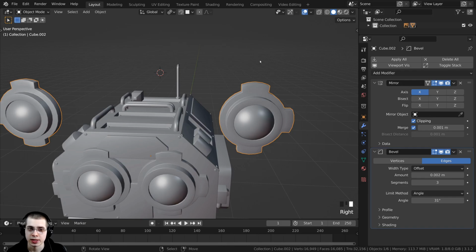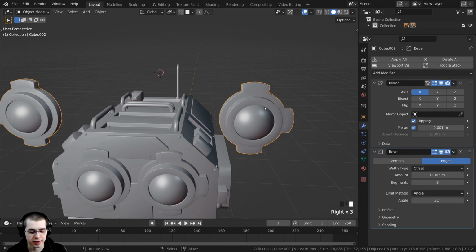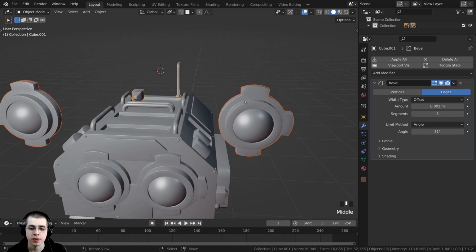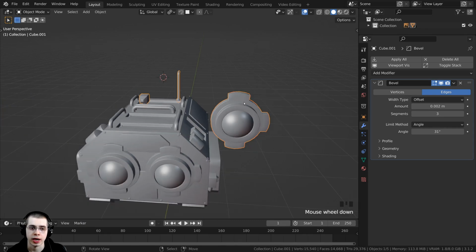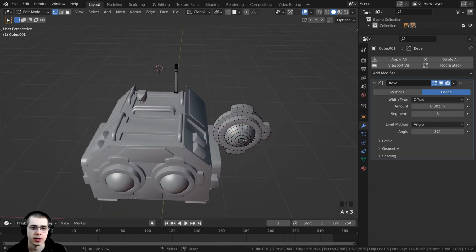Then I want to join this object in with this object, and this object here, these are all the sci-fi details that aren't mirrored. So I'm first going to select this object, then hold down the Shift key and select this object last. And then to join objects together, the shortcut key is Control J. So Control J will join them together. And now if I Tab into edit mode, you can see they're joined together.